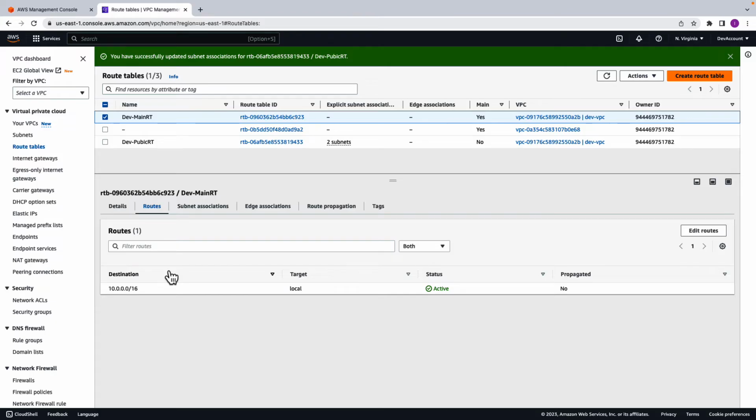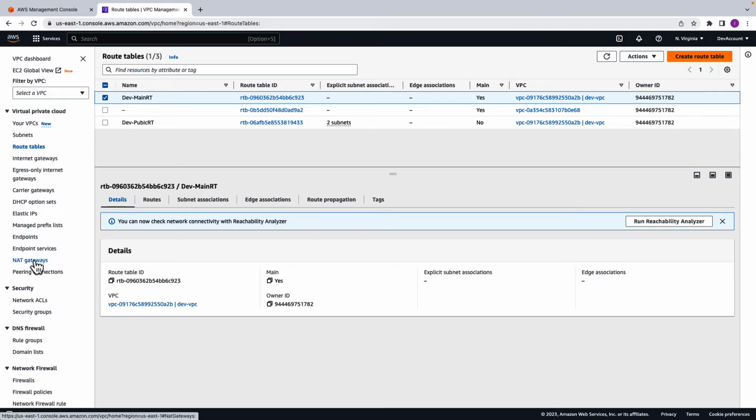Okay, so the NAT gateway acts as that proxy, as that relay machine to relay internet requests from those instances in the private subnet out to the internet, and then translate back responses to those instances when the replies come back from the internet. So the next thing we need to do is create a NAT gateway.